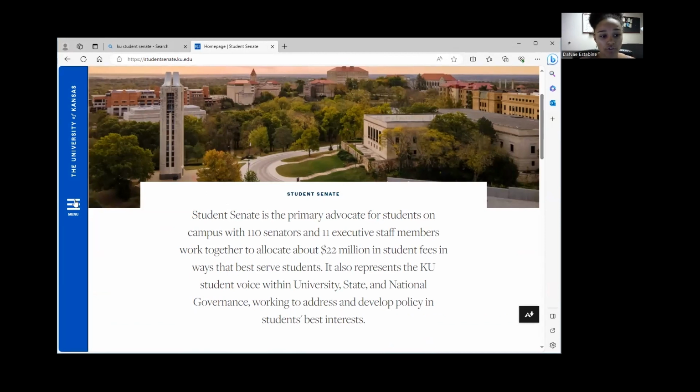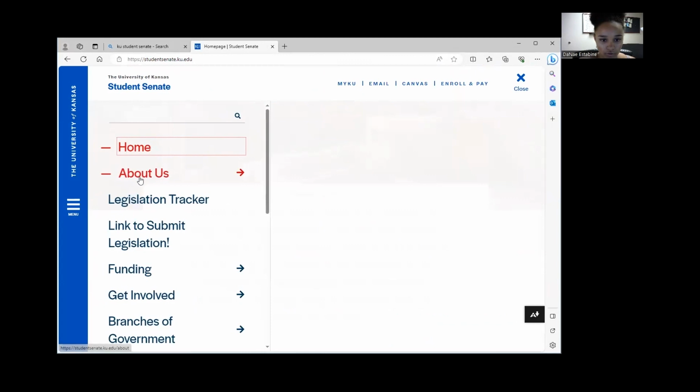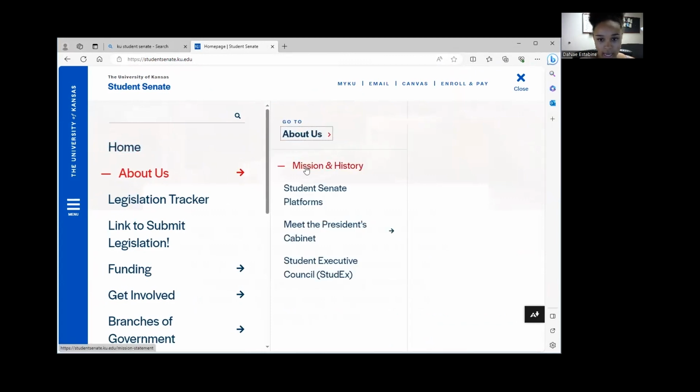So then you go over to the menu page. You click About Us. There's a tab with the mission and history. So if you click on that, you see the Student Senate mission statement and then a little bit of the history of what Student Senate is and how it came to be.